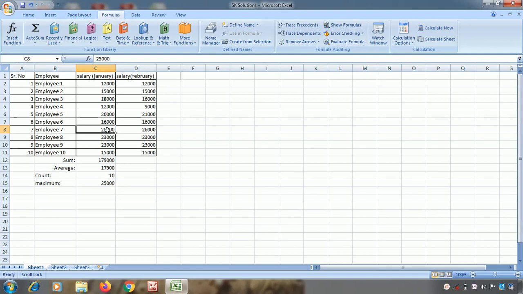Suppose now I change this to 30,000, and as soon as I hit enter, you can see that all these values are changed. So what Excel does is, whenever you change data, it will change the results automatically once your formulas are fed. In a similar fashion you can find out the minimum value also. The procedure is the same, you just have to select Minimum here. So you are getting the minimum.